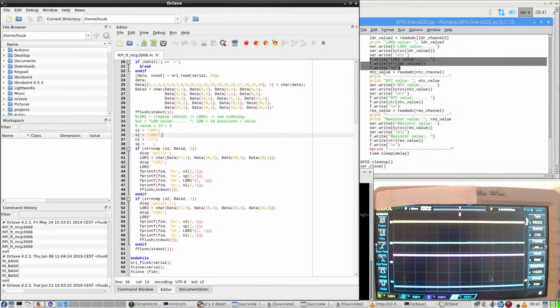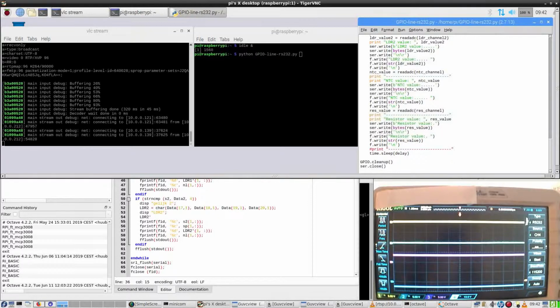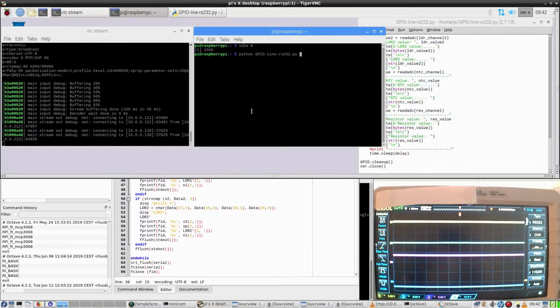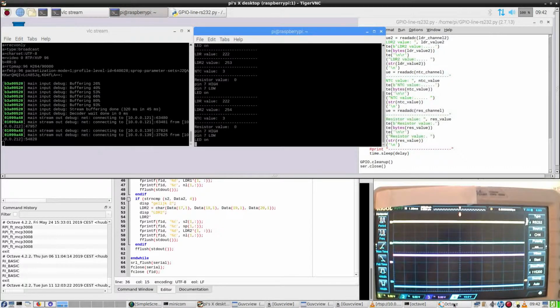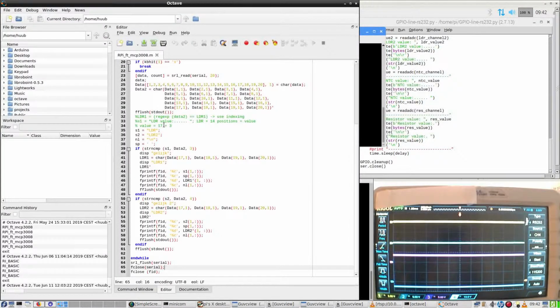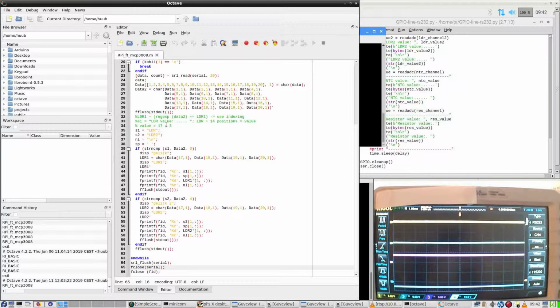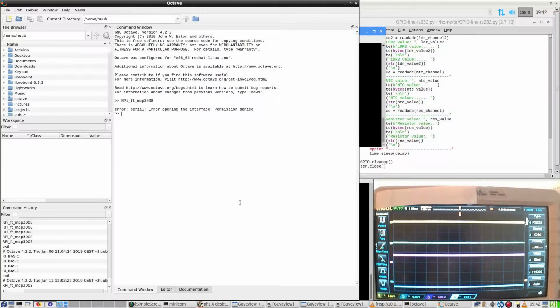And then of course the oscilloscope. RS232 is for this line only. These lines are for SPI. So let's run it and see how things work out. And then alright, these are nice values. Then it was also nice if I have Octave stuff running. There we go again.